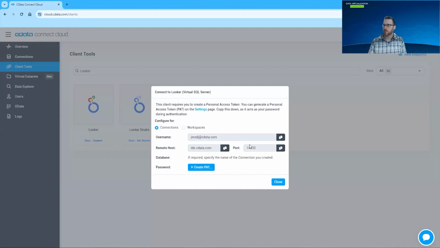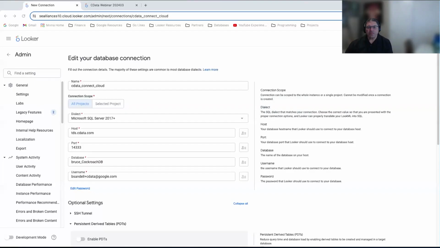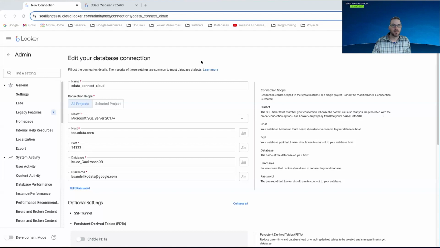So at this point, Bruce, I'm going to turn things over to you and let you show the connection interface in Looker and then show us that visualization. Great. Let me go ahead and share my screen. All right. Are you able to see my Looker connection screen? We've got it. All right.